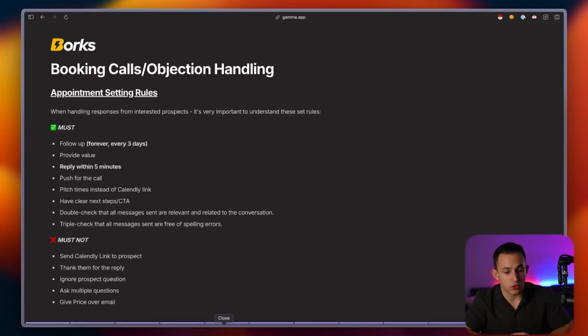Okay. Also, you always want to pitch times instead of calendar links. What I mean by this is whenever you have a person who's interested, instead of telling them, hey, here's my calendar link, book a time that works, what you should do is tell them, hey, does 12 p.m. work? Because you're going to have a much higher chance of converting that way. Another thing is you want to have clear calls to action whenever you're doing any sort of cold email. It should always be very apparent what it is you're trying to get the person to do, okay?